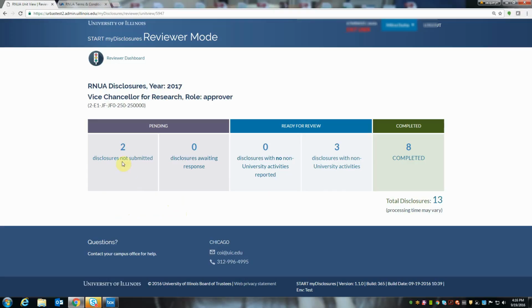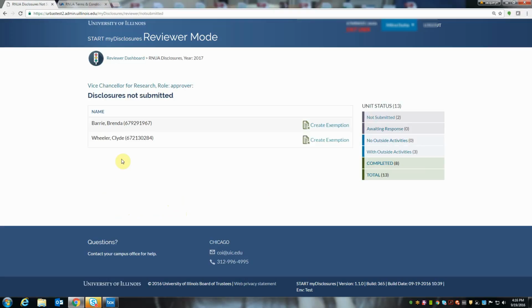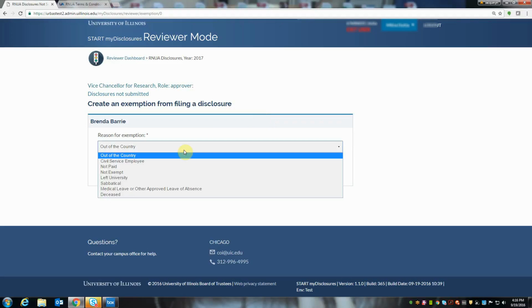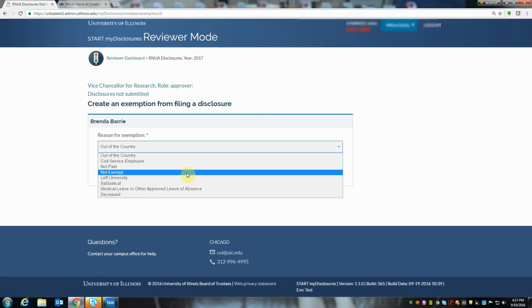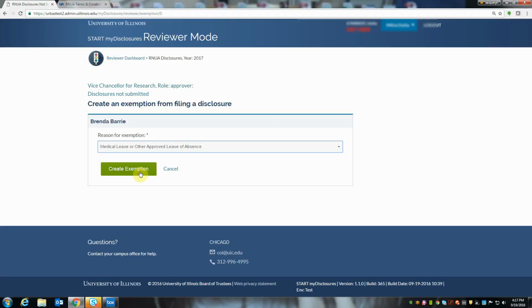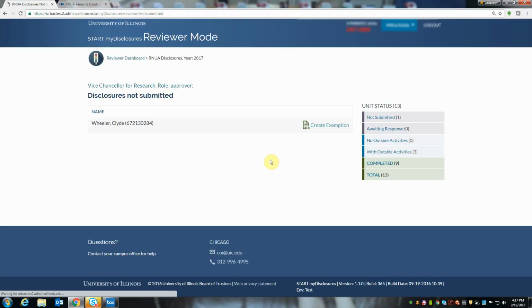And you can see that there are individuals who have not submitted disclosures. And if there was a reason that the individual had not submitted a disclosure, let's say the person was on a leave, you can create the exemption. So let's say the person is on a medical leave, and you create the exemption, and then that moves to the completed folder. When that employee returns from the medical leave and resumes responsibilities with the university, you would need to follow up with him or her to let that person know that they need to do the RNUA disclosure.